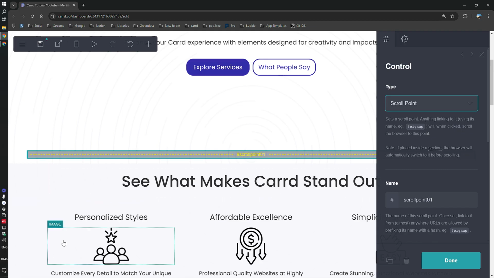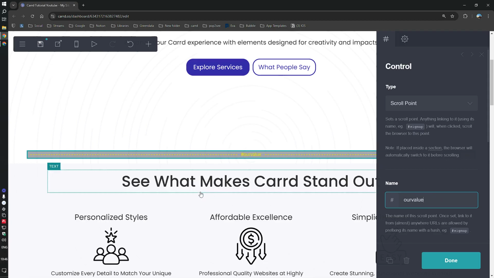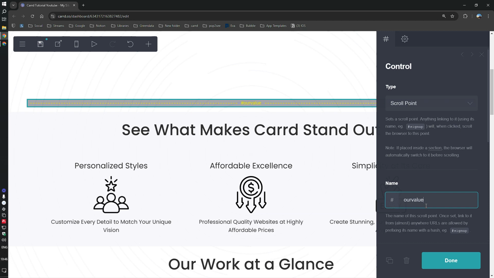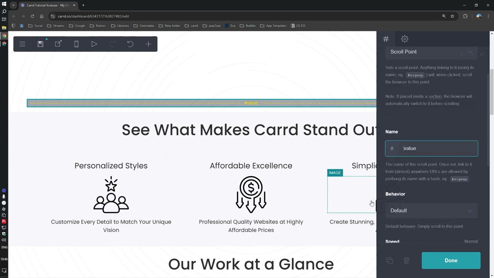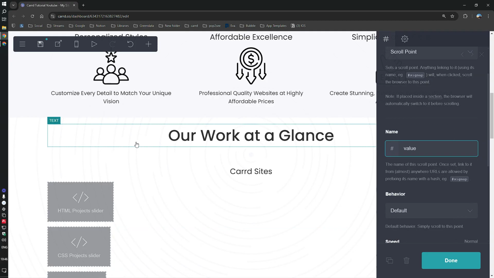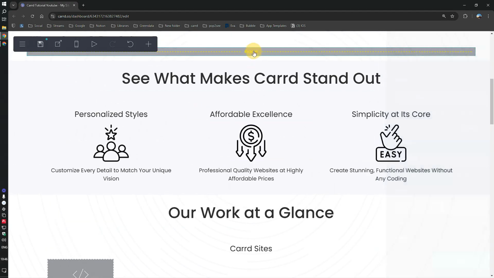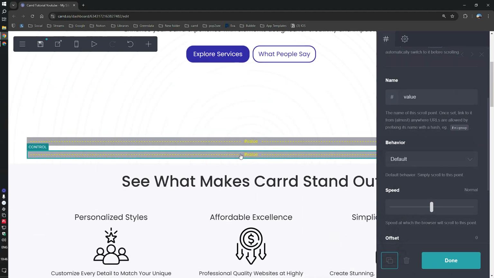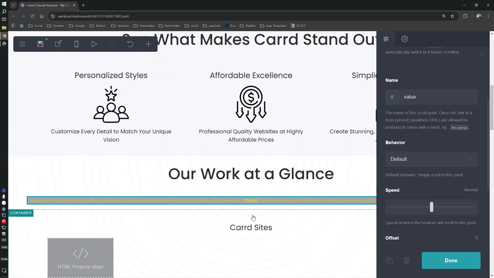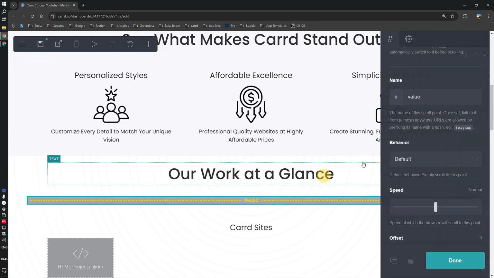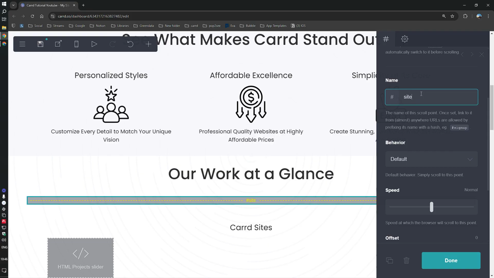So naming this as our value, just value, because here we point the value of card. Here we have the sites, so let's duplicate this and name it sites.